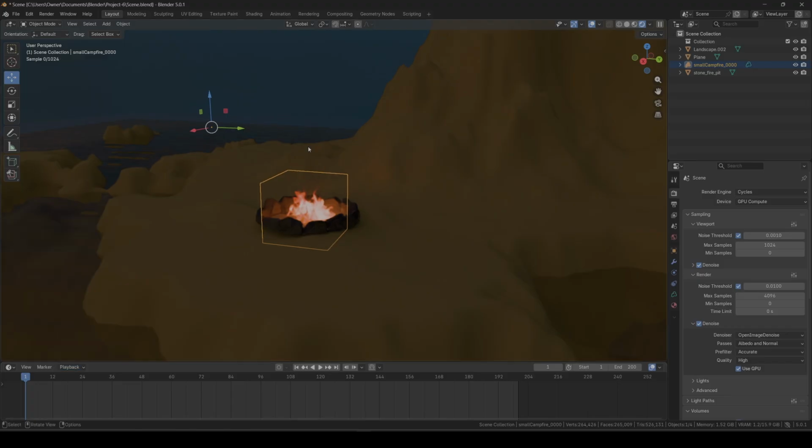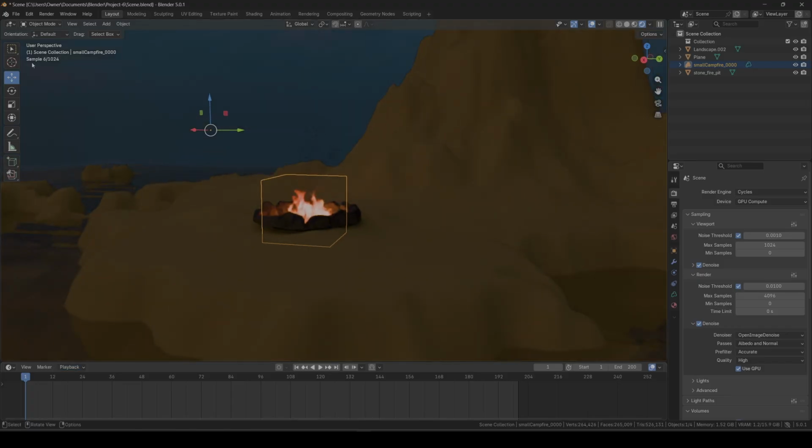What's going on right now? Oh, right, it's the samples. I need to wait for it to get all the lighting up to date. And let's see. We gotta wait for the samples to finish. Okay, so rendering's done. Let's give it a shot.